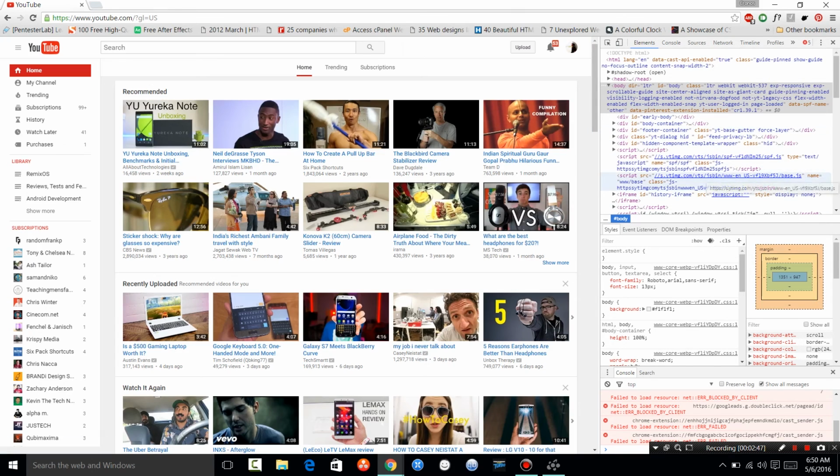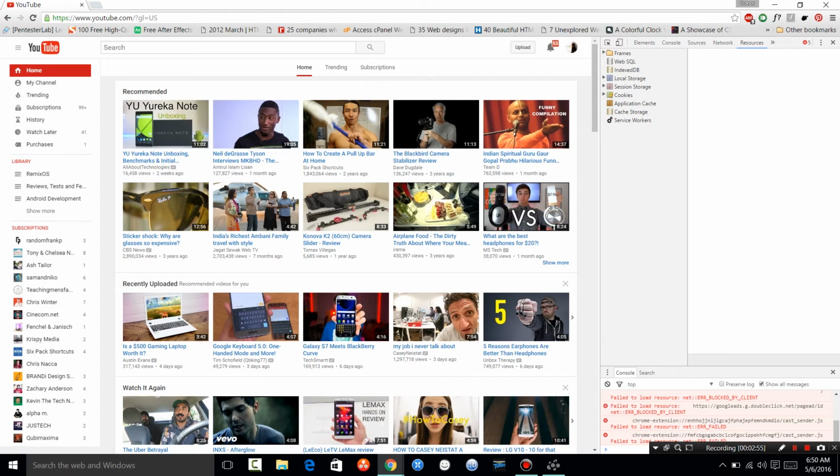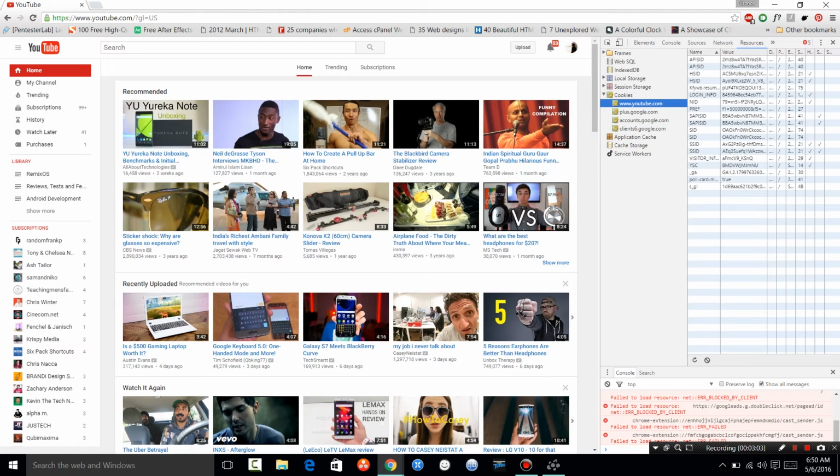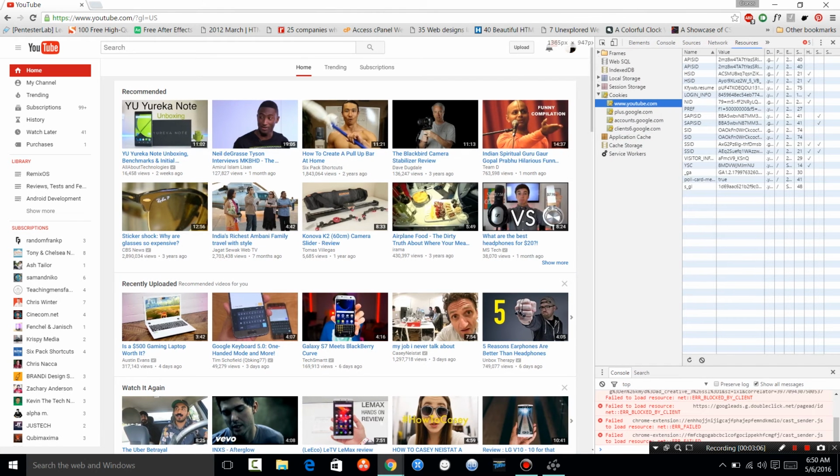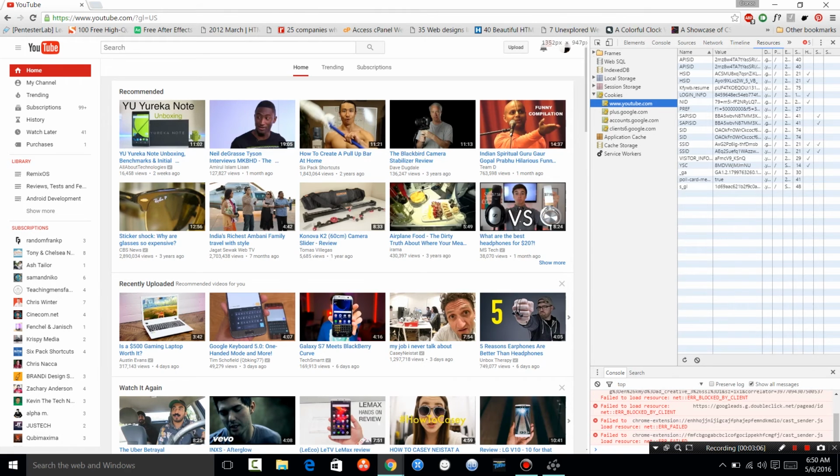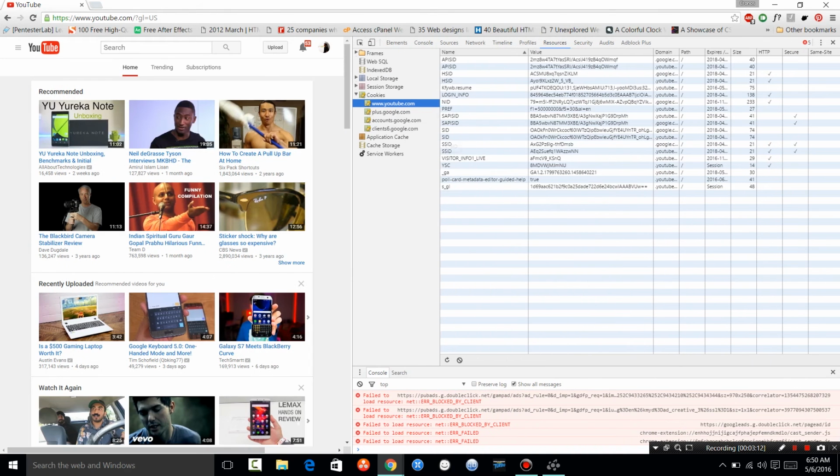So just click on this right arrow here and click on resources. On the left pane, you'll see some options. Just go to the cookies. If you have it non-expanded, then click on the triangle and the list will expand. And it should have www.youtube.com. Click on that youtube.com. I'm just gonna extend this a little so you can see things. It's too shabby right here.